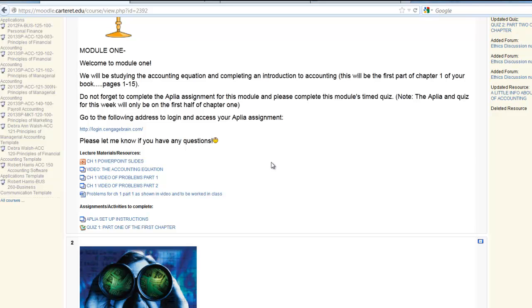So what APLIA is, it's a homework management system. And what it allows me to do is to go through and pick out problems for you to complete. And while the quizzes are mostly going to be just multiple choice theoretical type stuff, the APLIA is going to involve you getting out your calculator and doing different calculations.